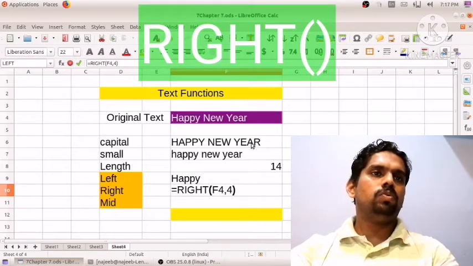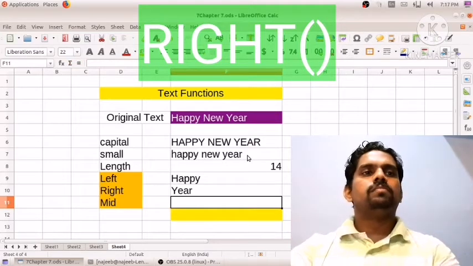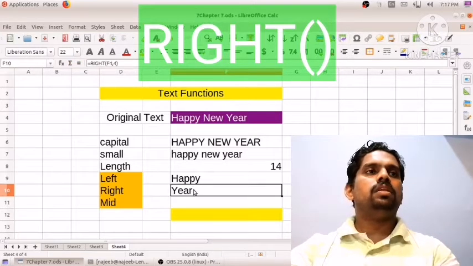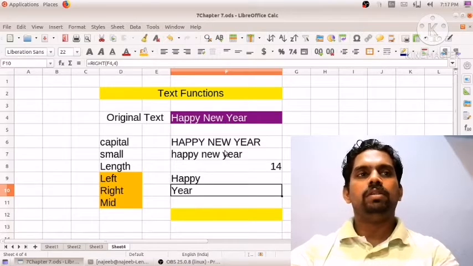So you see 1, 2, 3, 4. Year means 4 is there. So I am entering that. You see, right F4. F4 means this original text, Happy New Year. Then 4 means from the rightmost letter, 4 letters should be displayed.